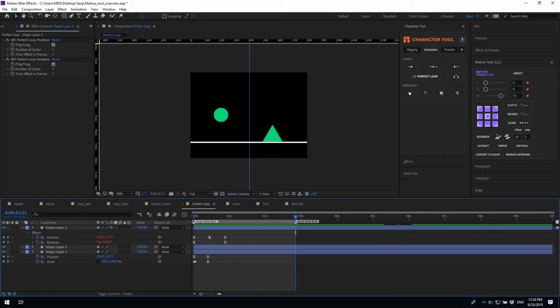As an example, we have prepared such animation of a rebound of a ball and a triangle. We have set the same number of cycles for them and have offset in time the animation of the triangle with the help of time offset. However, the main trick here is that the length of our composition is an integer which cannot be divided exactly. It makes this animation very inconvenient to divide using just loop out.